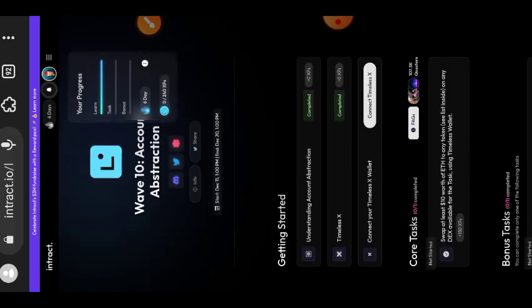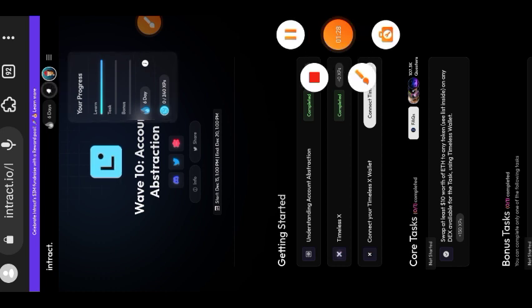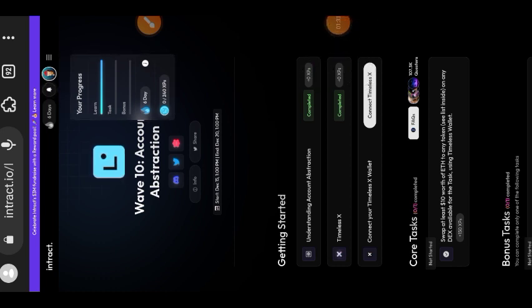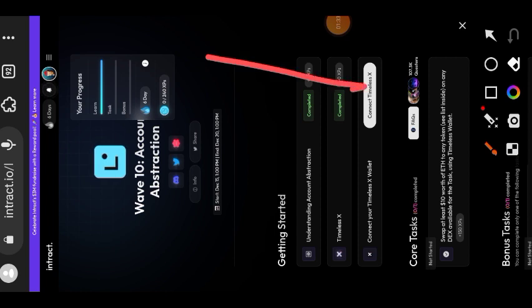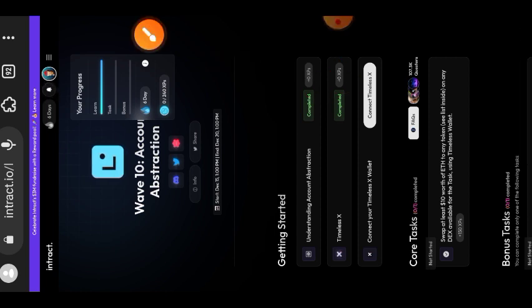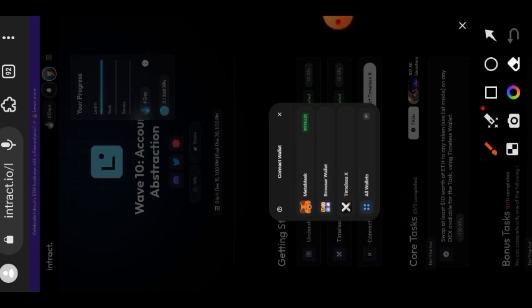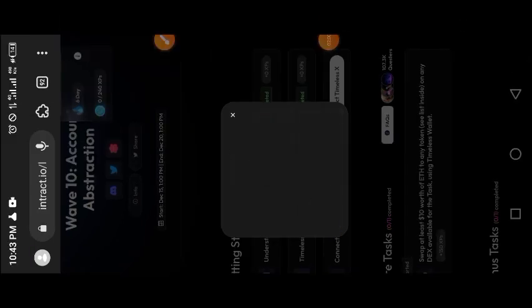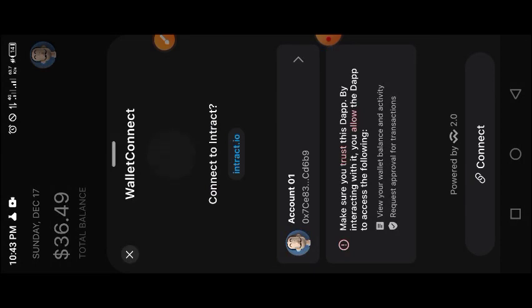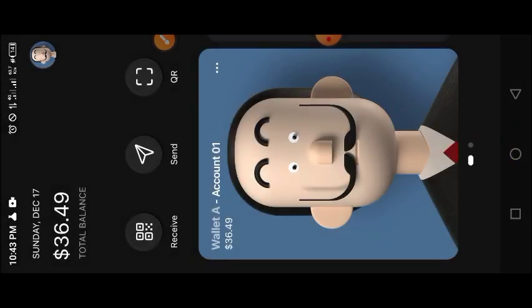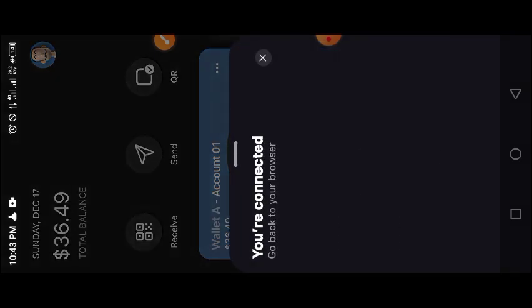Now I am back on Interact and then the next step here is to connect Timeless Wallet. So just tap on connect Timeless. Now choose Timeless from the available wallet options. Make sure that whatever transaction you are doing here, you are using Timeless. Do not use MetaMask at this point. So choose Timeless and then you are going to approve the connection in your Timeless wallet. So tap on connect. Now the connection is successful. You are going back to Interact.